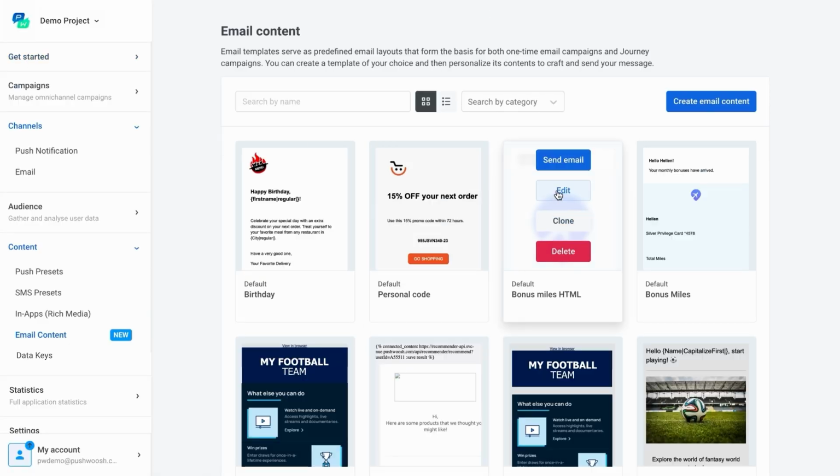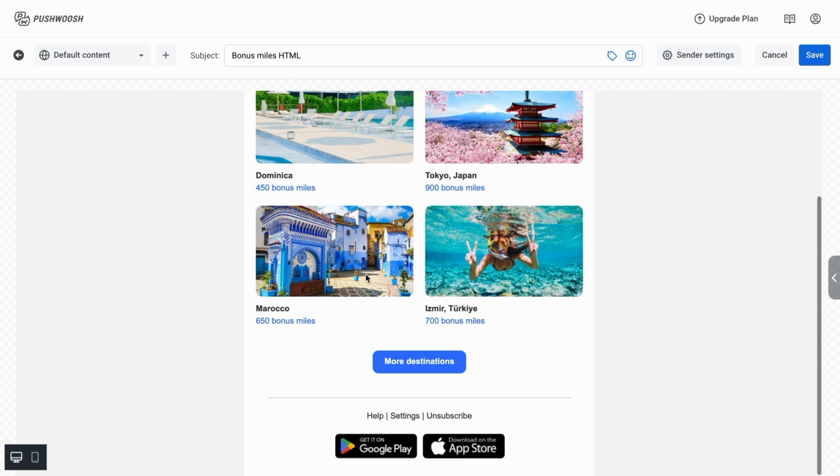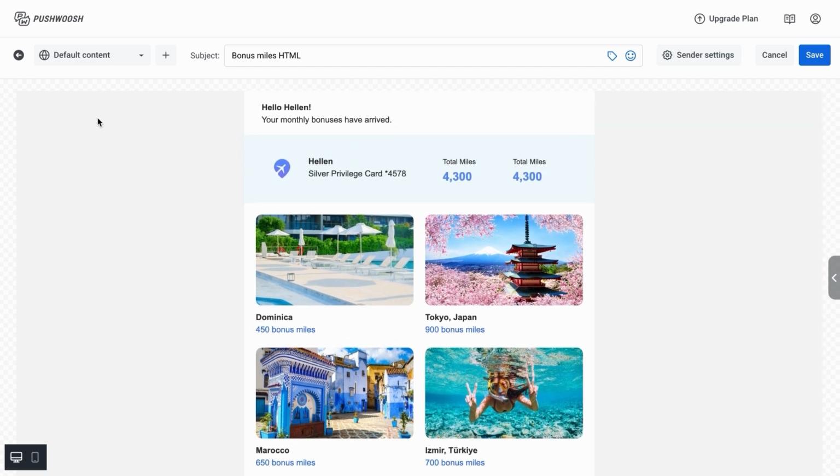Another option for email creation is the HTML editor. You can import your pre-built template, edit it to reflect the essence of a new campaign, and even add localized versions for your international customers.